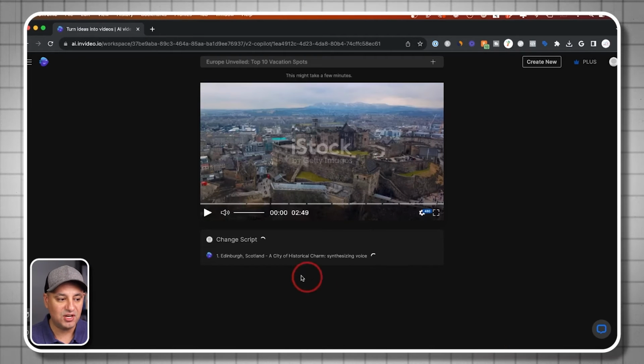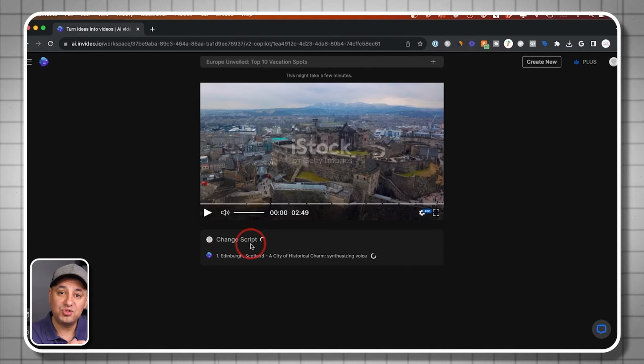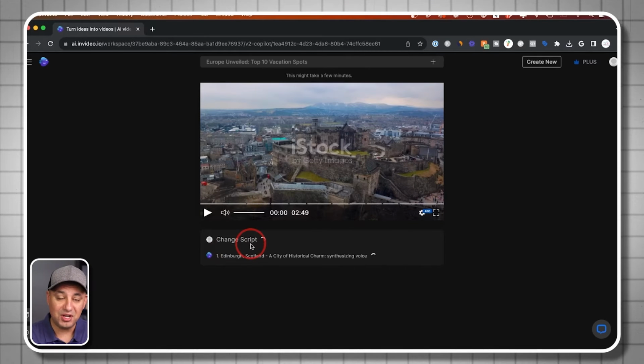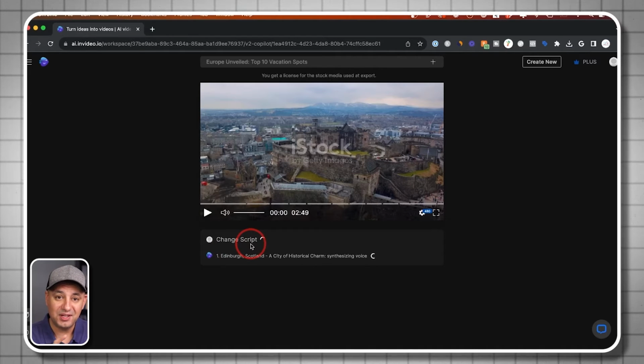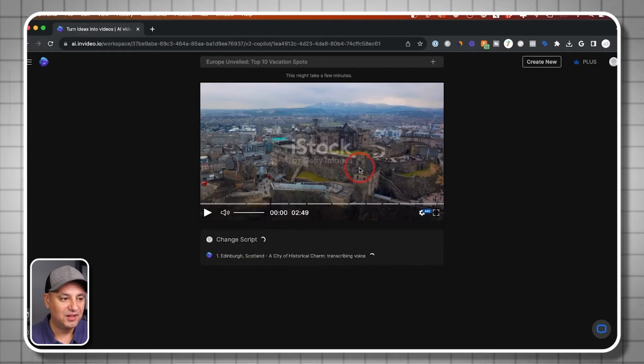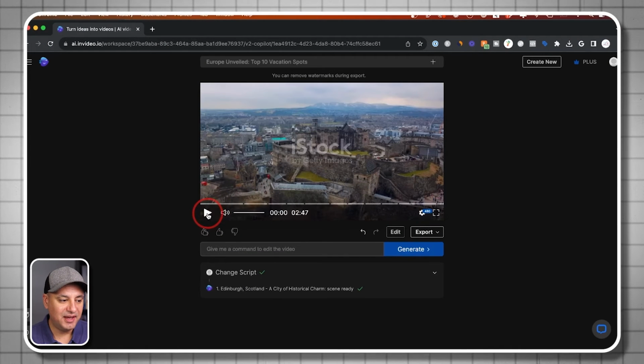If you press apply changes here, right there, it says changing the script, which will require it to change the voiceover, right? That was AI generated. And if you don't like that, I'll show you exactly how to swap that out. There's a really cool option right now that takes a few seconds. Okay, so that's done. Let me press play again.